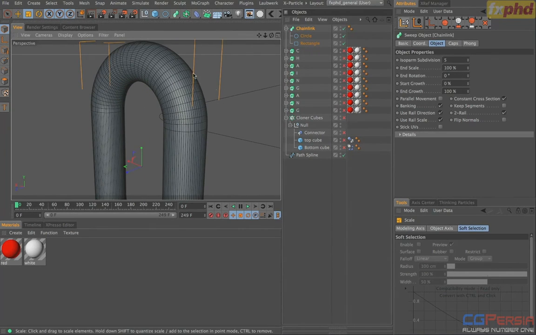So we can control how many segments go around by our circle.